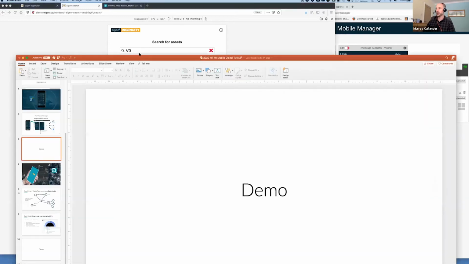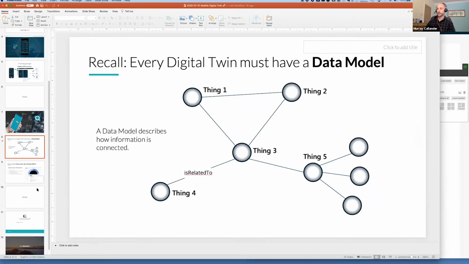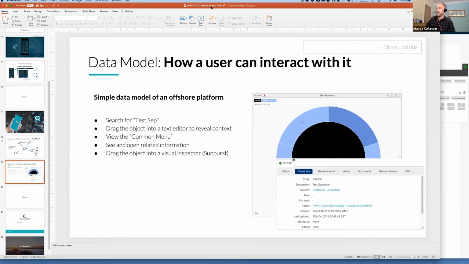Okay, let's go back to the presentation. This is just a slide showing the data model that we showed last time, which is the test separator and the related info that you would see if it was in the web-based application.